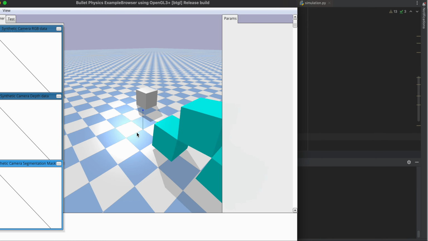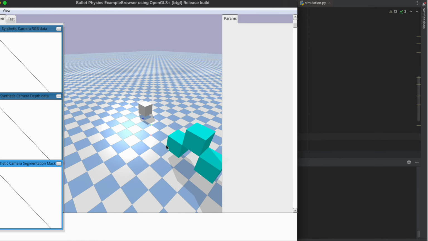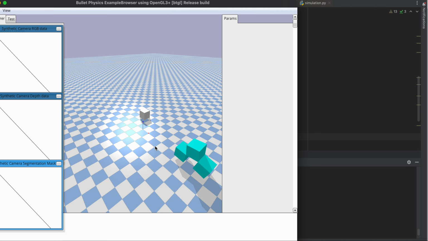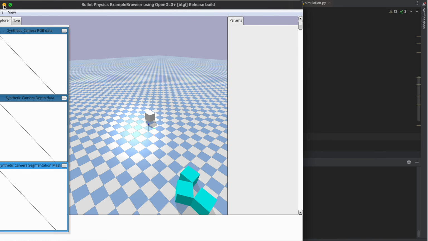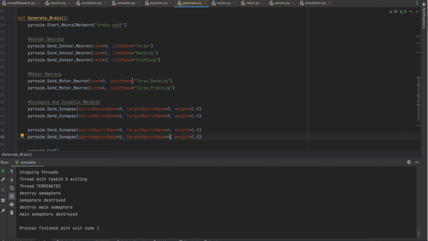Okay, the robot is still moving towards the right, but there are some cancelling forces. I guess there are some contradictory forces or torque because we have the same weight in opposite directions. Let's try to change the weights a little bit.